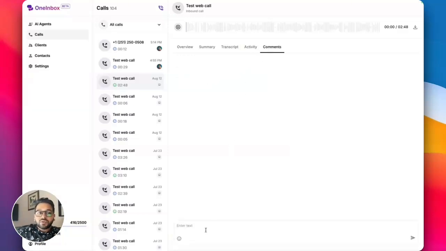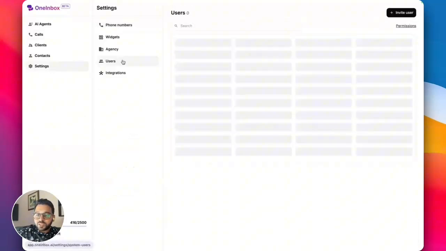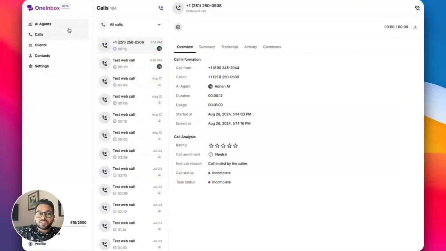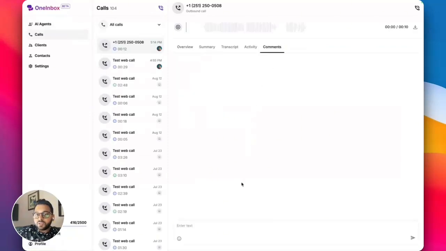You get comments now. As you know, you have the option of adding users. So you can now bring your team and have a detailed conversation and comments about a particular call. Wherever you want to have a more detailed discussion, you can type anything and ask your team member to check out the comments of the call itself.